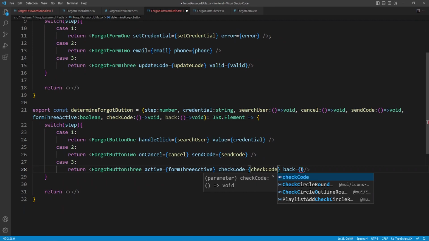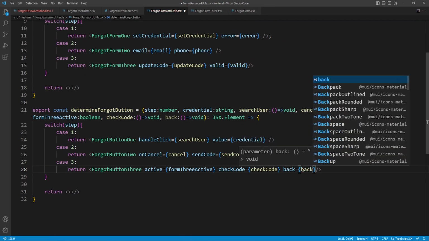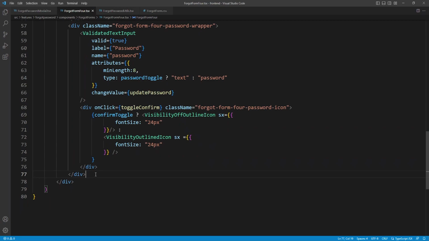In this episode, we start by importing the button we completed in the last episode into the determine button function and set up all the necessary states and functions to get the button to work and display properly. Then we start working on the forgot form 4 component, which is used to take in the user's new password. Wrapping up the episode, doing a little bit of styling to complete the button, making it look exactly like Twitter's form.